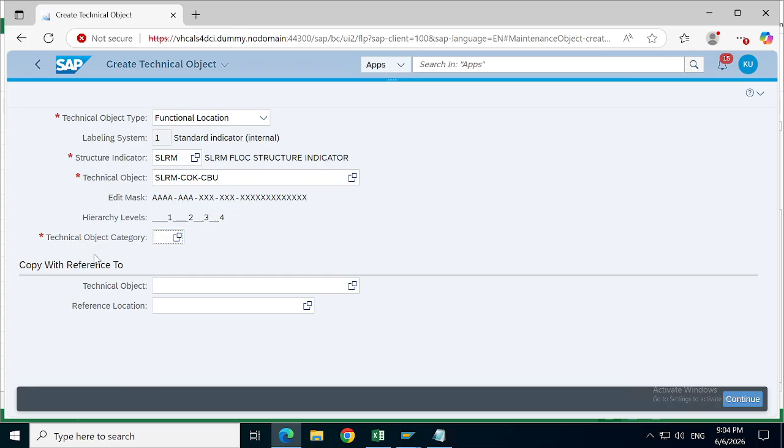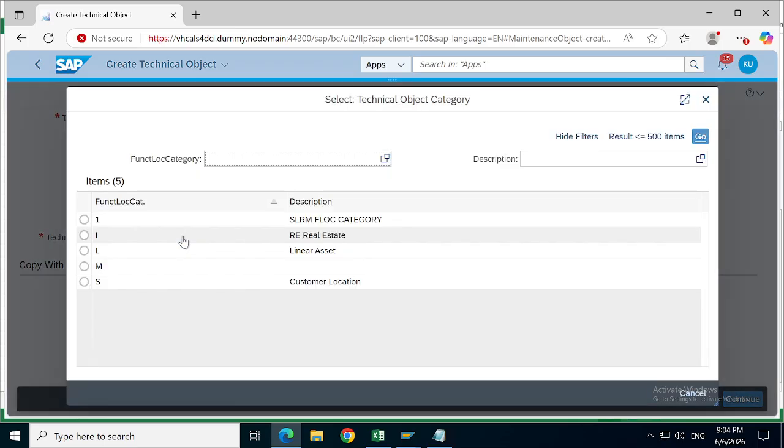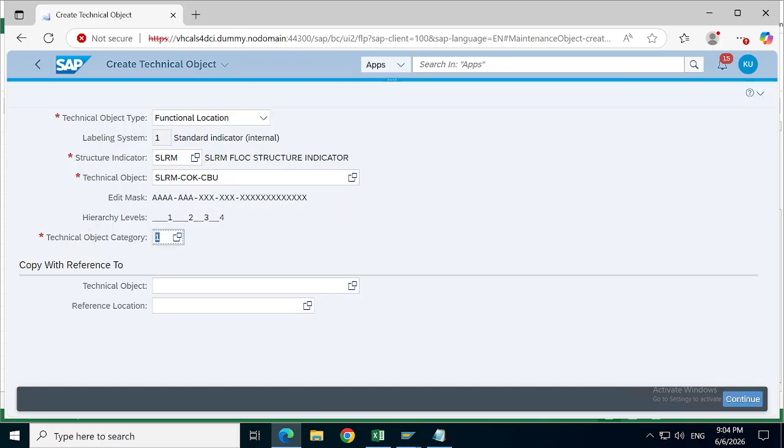Okay, and object category, the technical object category. The technical object category in our case is SLRM. This is the first one. That is functional location category. In Fiori apps, we call it as technical object, whether it is a functional location or equipment. For both, we call it as technical object.